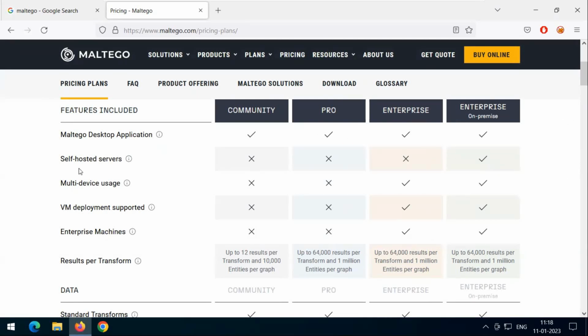You can see self-hosted server. That means you will also get one server, and all the details will be stored there. Multi-device use. This is for what? That kind of company who are specially hiring ethical hackers or cybersecurity people and taking projects from different security companies.